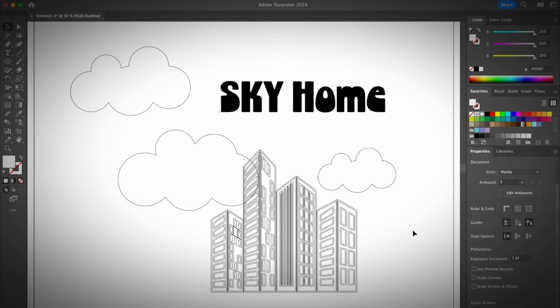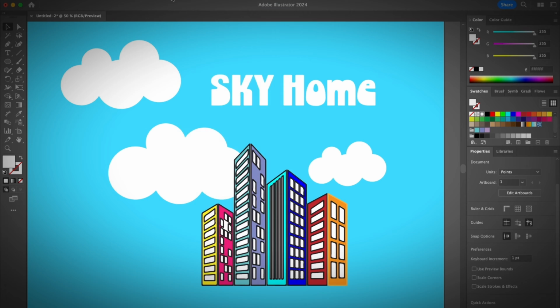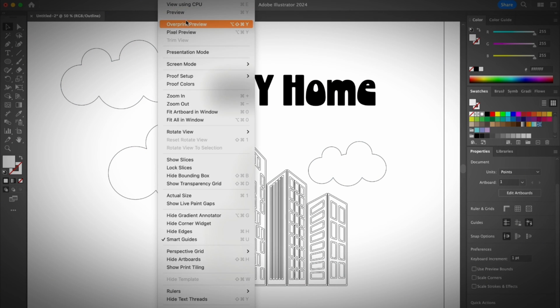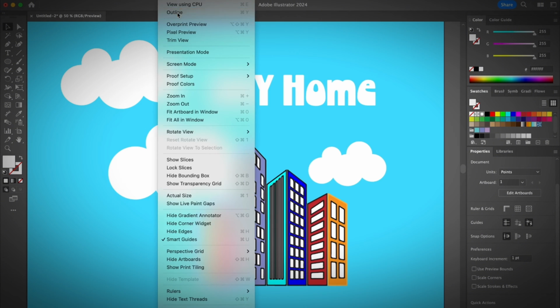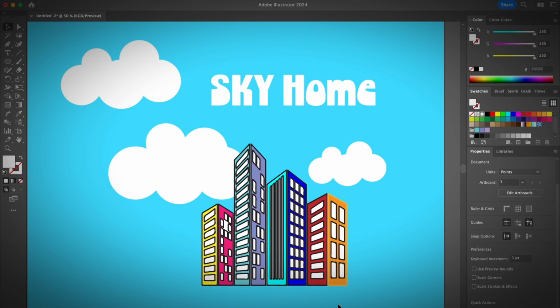So the easiest way to fix that is using the keyboard shortcut Command and Y to bring it back. You can also go to the View menu and choose outline, or you can also use preview. So basically, if you want to enter the outline mode, you will be hitting the Command and Y shortcut. And if you want to go back to preview mode, you will also be using the same keyboard shortcut, Command and Y. I know that can sound a little bit confusing.